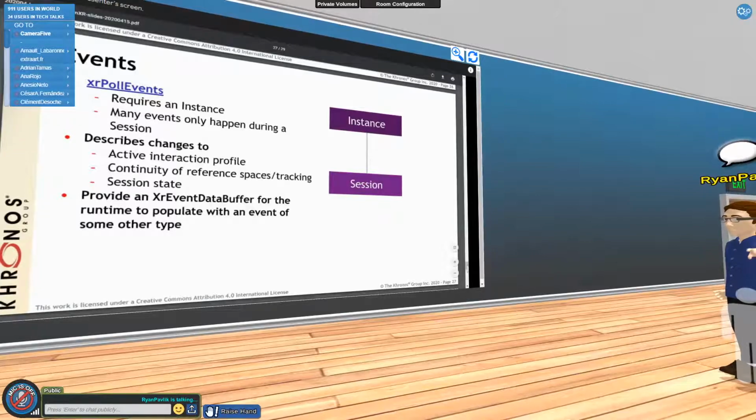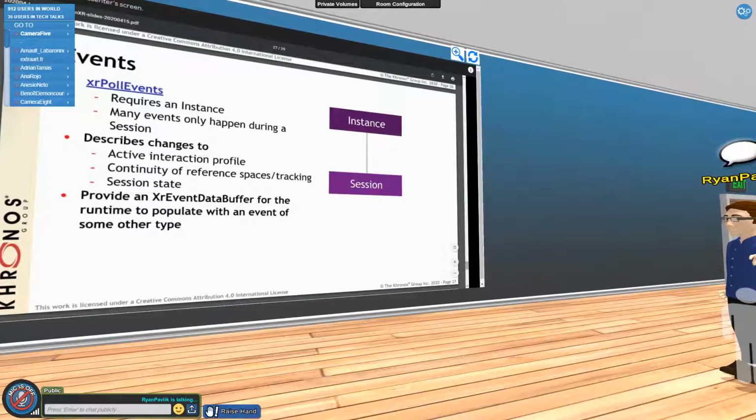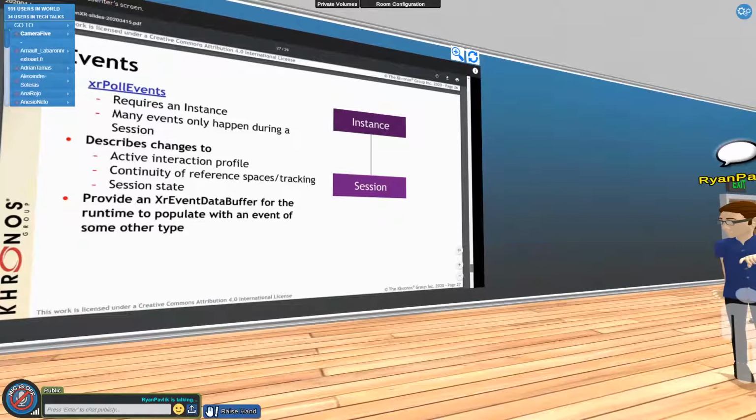So you can get the active interaction profile through an event. Additionally, you'll get events regarding continuity of reference spaces or tracking. This is especially important for systems that use camera-based or SLAM tracking or a larger, world-scale tracking. And you also, importantly, will get changes to session state. So you have to poll events. If you don't poll events, your application will eventually stop working. Poll them fairly regularly. It's reasonable to do this before you sync your actions. That's a reasonable enough time and frequency to do it.